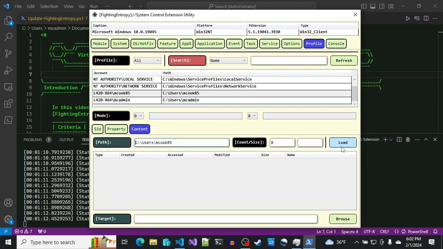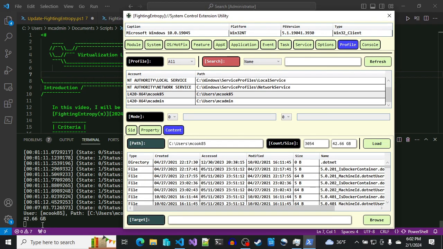And if I want to see how much content is there, then I can go to this page and hit load. It's actually going to take a minute because I think there's like 360 something gigabytes of data in this profile, or maybe it's 42. I don't know. Yeah, because I didn't select MC admin. That one's got like 350 or whatever.